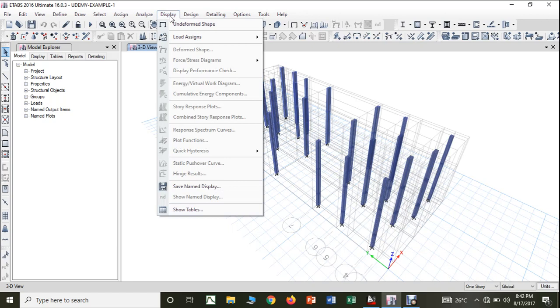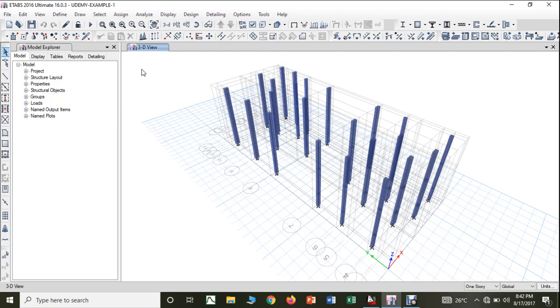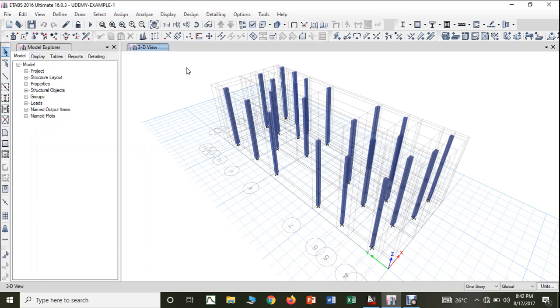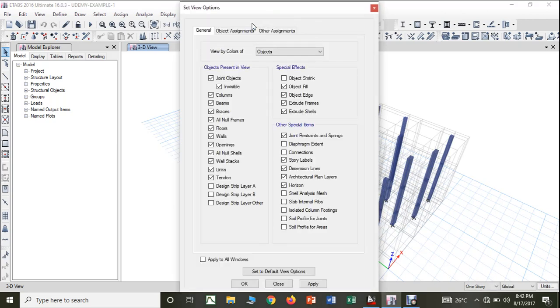Okay, you go to display, or you do one thing, you go to view. Okay, so go to view, or what you can do, you can see here that next to the extruded view option, there is an option called set display option, right? So I'll just click on that set display option.